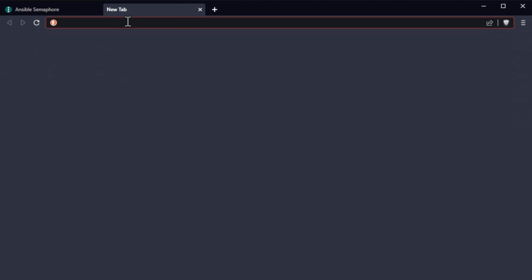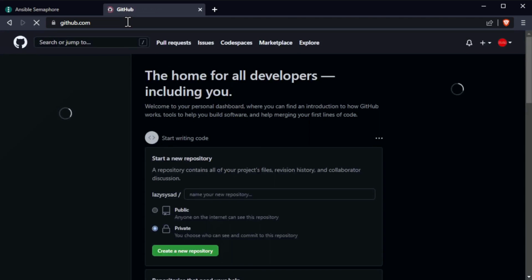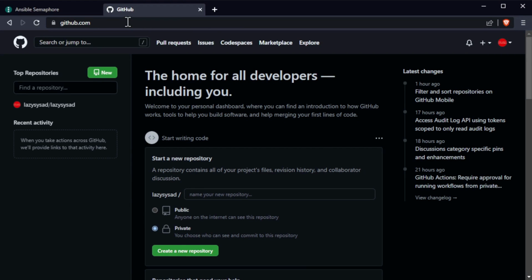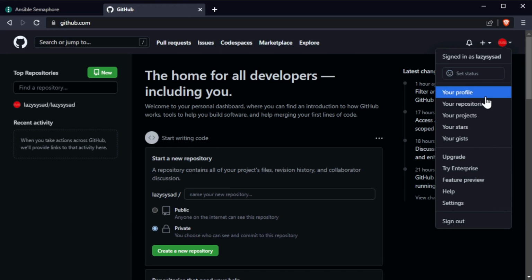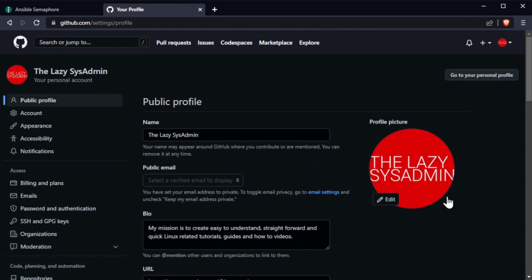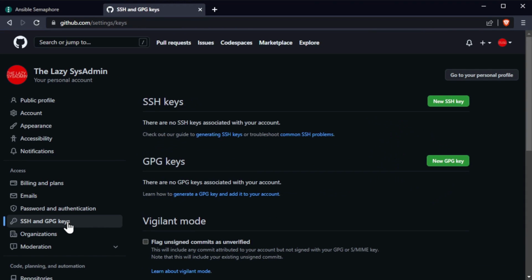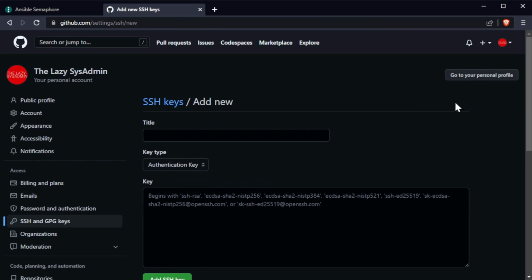Now log into your Git repository. I'm using GitHub. Go to Profile, then Settings. On the left menu, click on SSH and GPG keys. Then new SSH key.